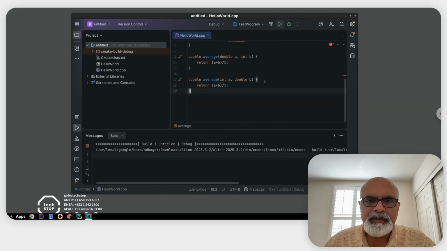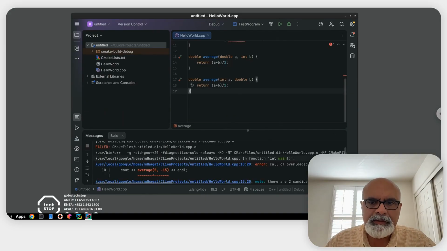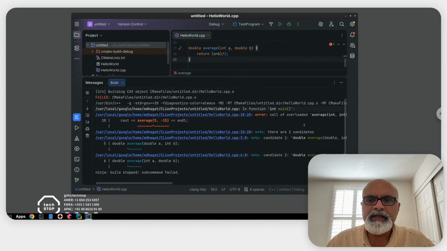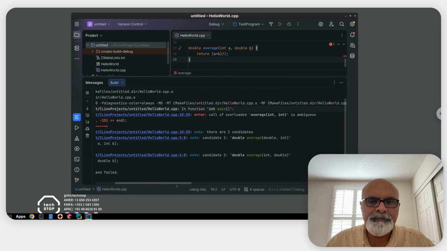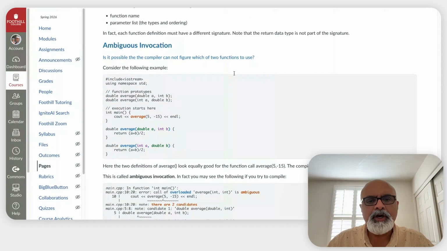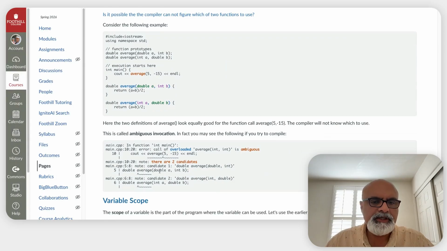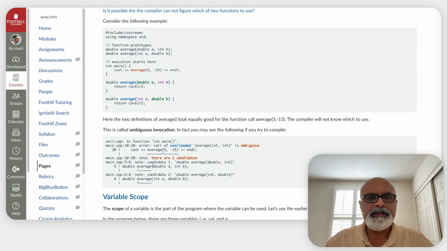Let's run this. It tries to compile it, and what happens is it does in fact get confused, and the message is: call to overloaded function average is ambiguous. So you're calling it with average of two ints. Now there are two of them, and it doesn't know which one to use. This is called ambiguous invocation, and this is exactly the message that you see.